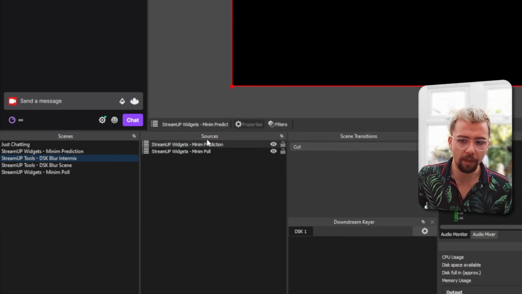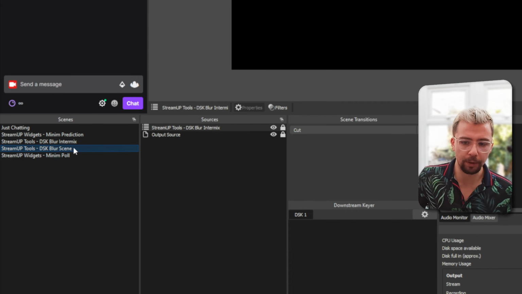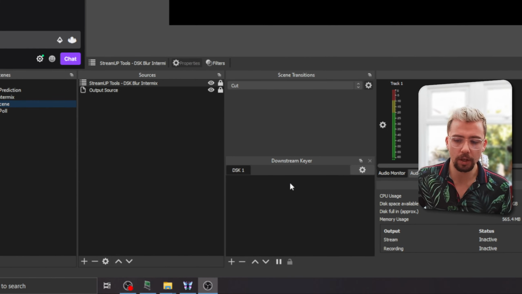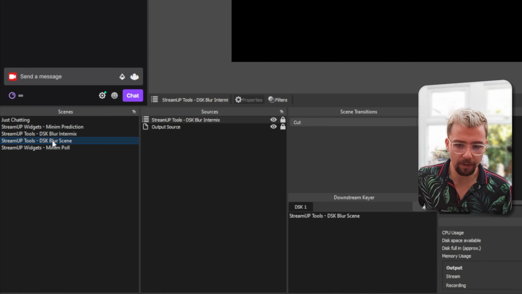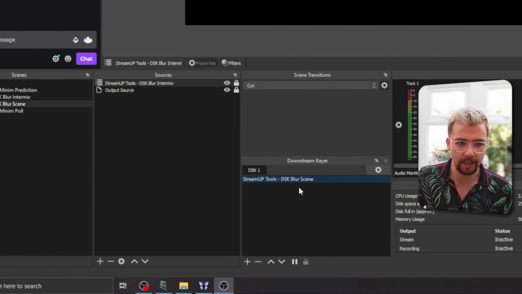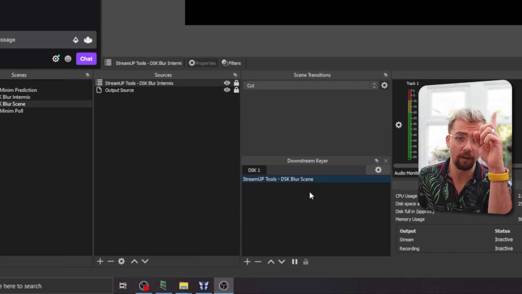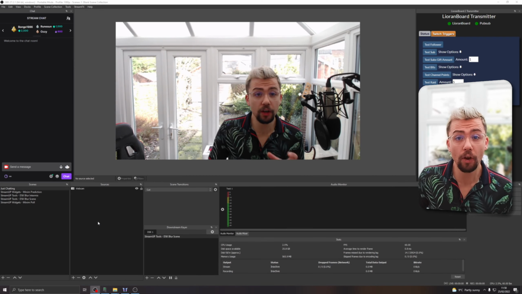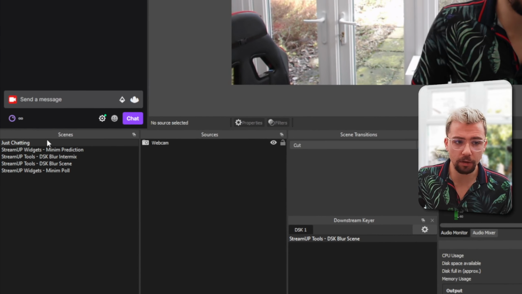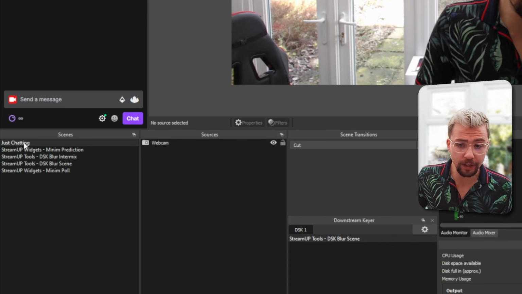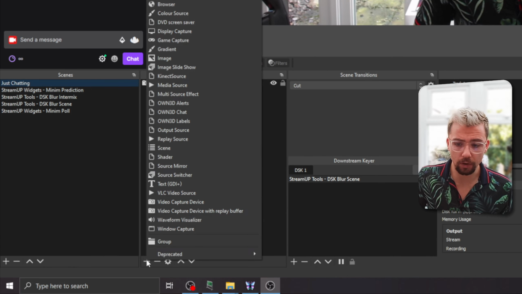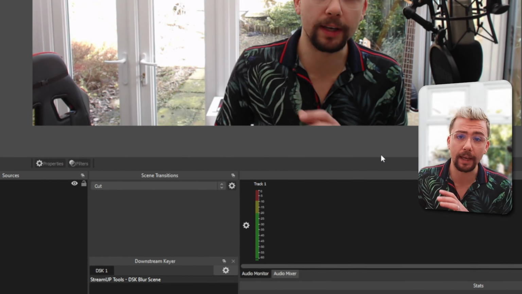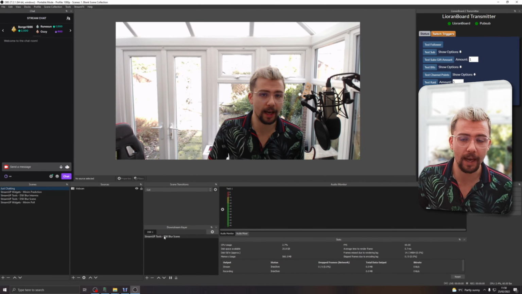The intermix has both the prediction and poll on it, and we've also got the blur scene as well. So if you want to use the blur effect and you've got the downstream keyer installed, we just need to hit the plus sign once we've got the blur scene selected, and then select it in the downstream keyer as well. If you don't know what that is, I've got a video, I'll leave that up there and also in the link below. You don't have to use this effect though. If you're not using the DSK plugin, what you'll need to do is go to whatever scene you want the widget to be on, prediction or poll, and then add a source to it and go to scene. And then in here, you can select the poll and prediction. That'll work exactly the same way. But because we've got the DSK, we don't need to worry about that.